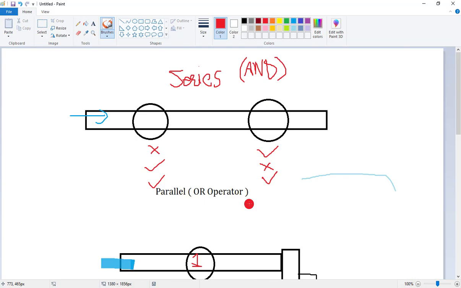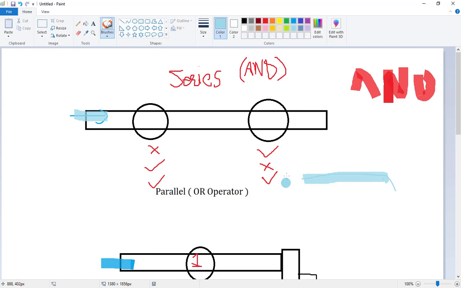Okay, and this right here is your AND operator. Both the taps have to be open. Only and only then, when both taps are open, will water flow. Rest of the time the water will not flow. Over here it will not flow. Over here it will not flow.